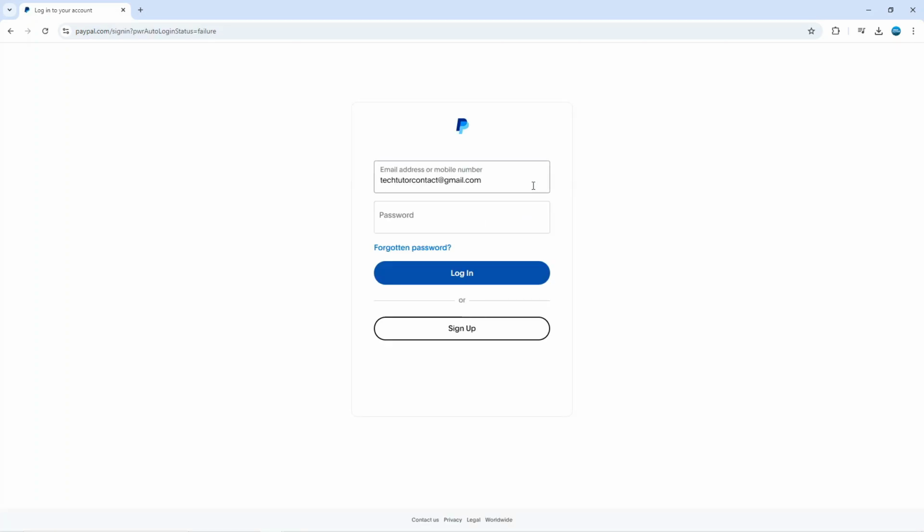Just a second. What it's going to do is take us back to the login screen where we can go ahead and now use that new password and get back into our PayPal account. So that is how to recover PayPal password.